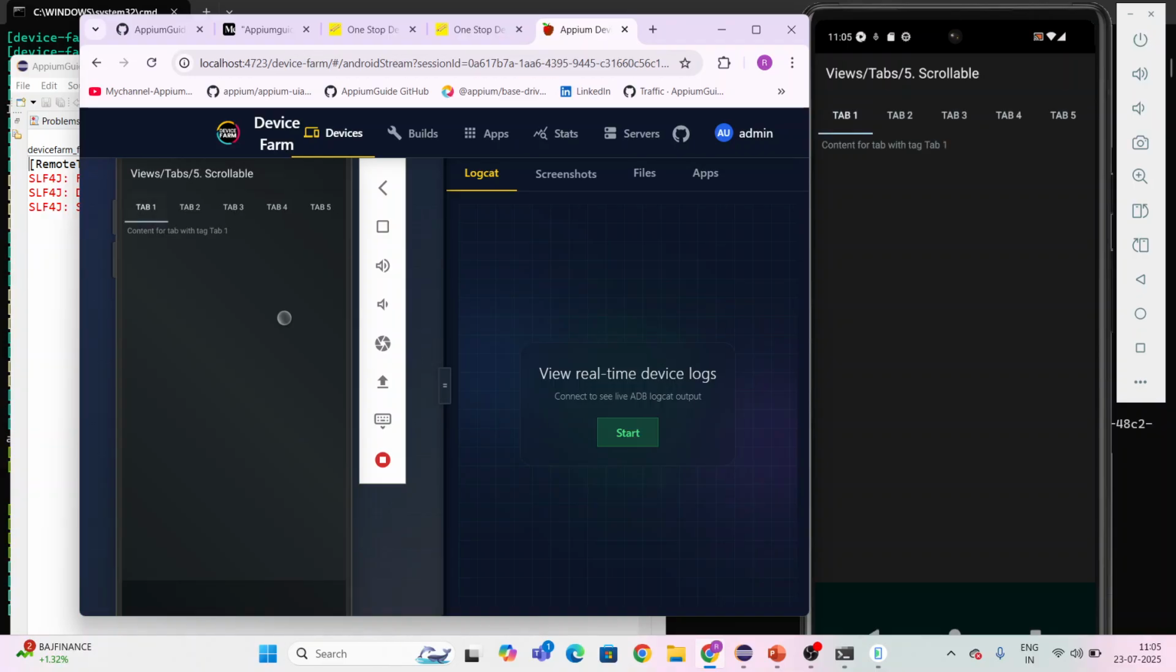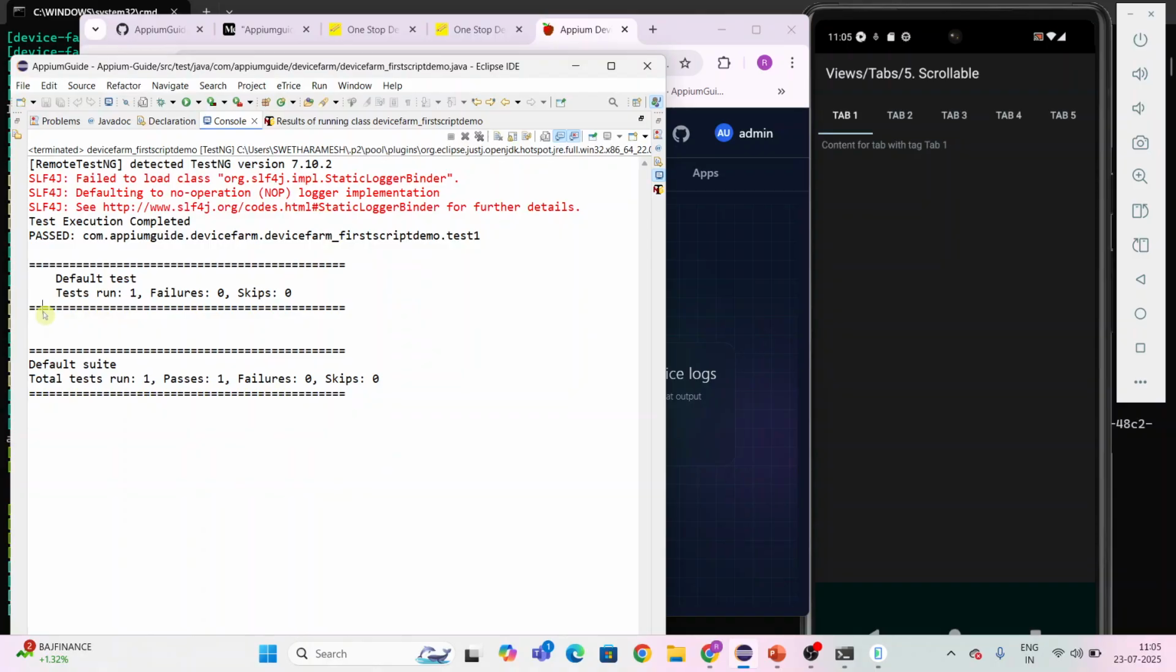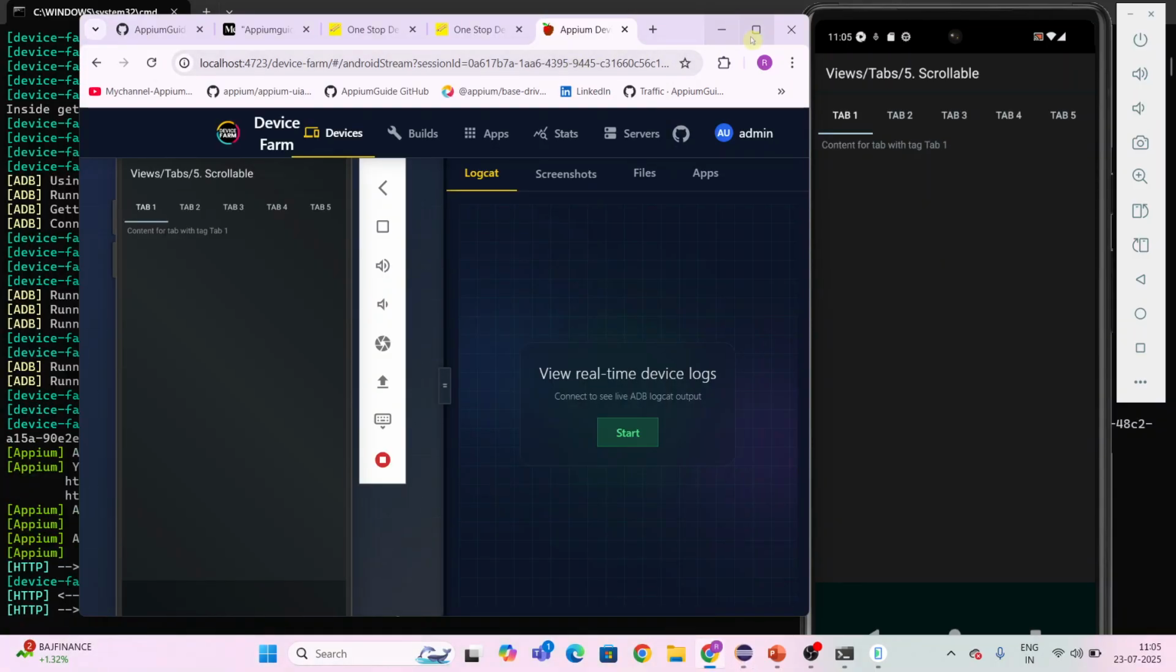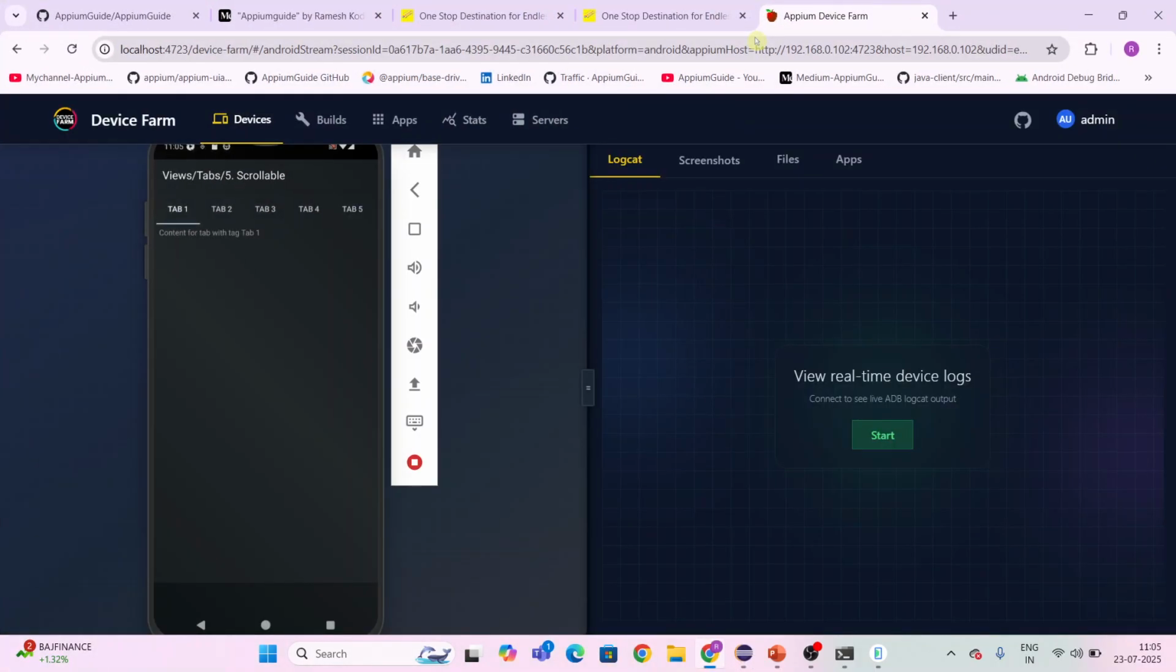The scripts are executed. See, it passes here in our console. Okay, just come to the device farm. The same actions we have performed in our Android emulator in this case, you can do the same. You can connect these devices, iOS or real devices. All this we are going to see in this series.